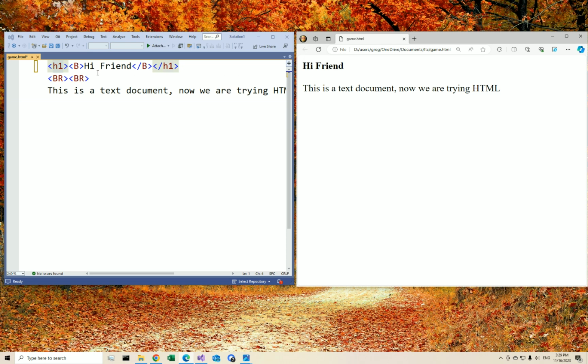But notice something. Notice that there's a little star next to our game.html. See that little star here? That means this file has been changed, but it has not been saved. So why don't we save this? We can press Ctrl S, or we can simply click this button here to save. And watch for the little star will disappear. Okay, and boom, the little star disappeared.